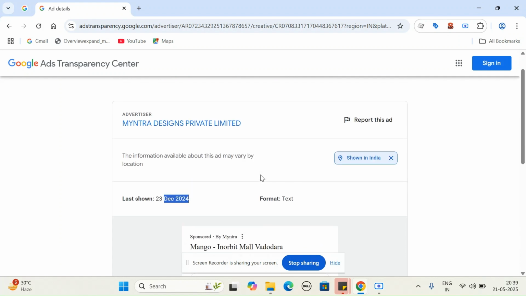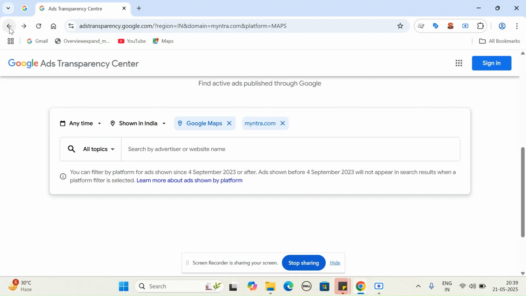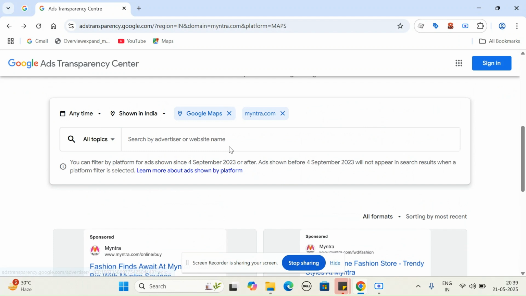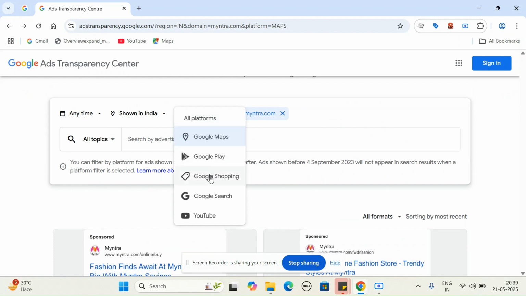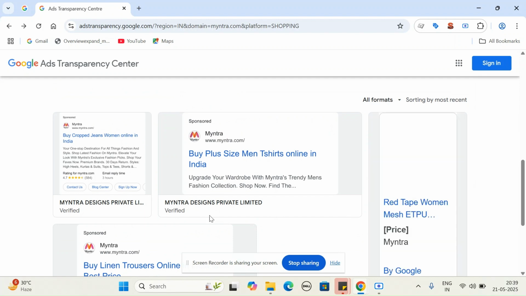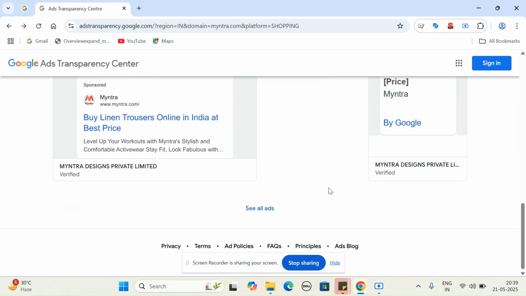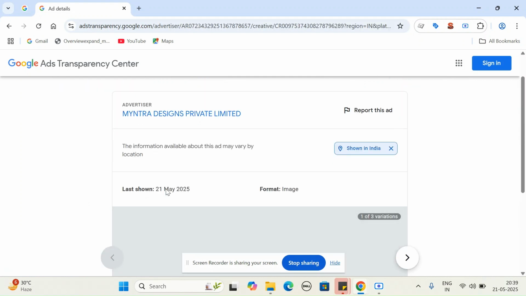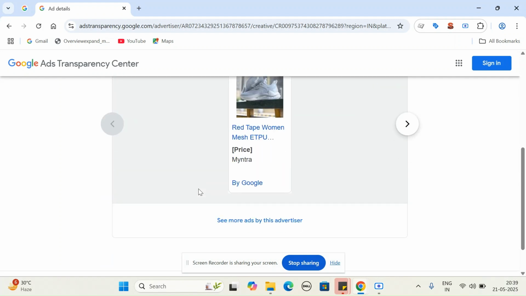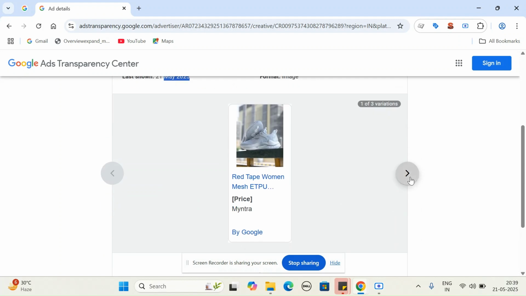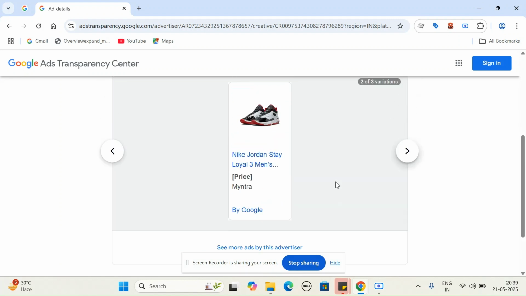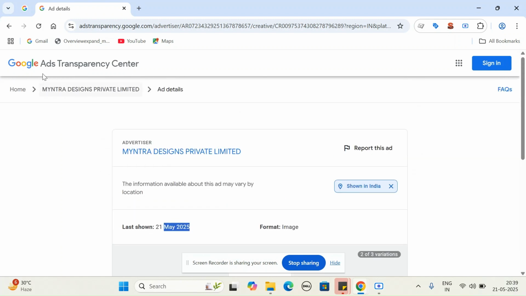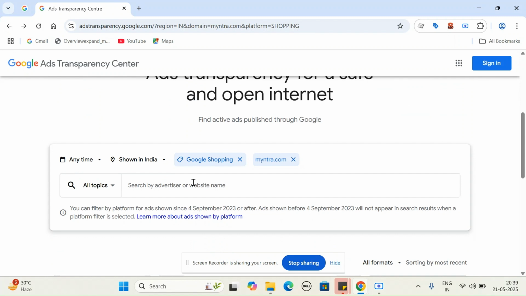So, right now, let me go back and click on Google Shopping. These are the ads they are running on Google Shopping, right? If you click on this, you will see the latest one. It is showing today only, 21st May. Today is 21st May 25. It looks like a Google Shopping product listing ad. So this way you can see the results by platform.